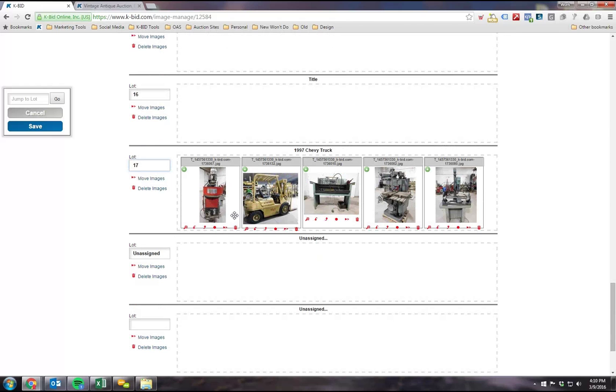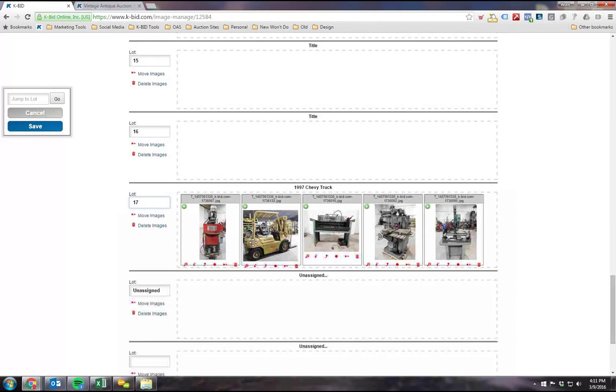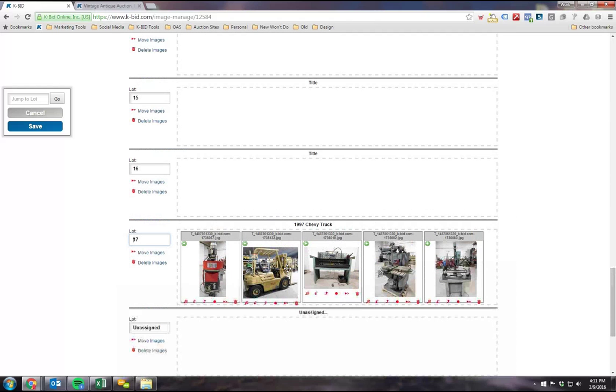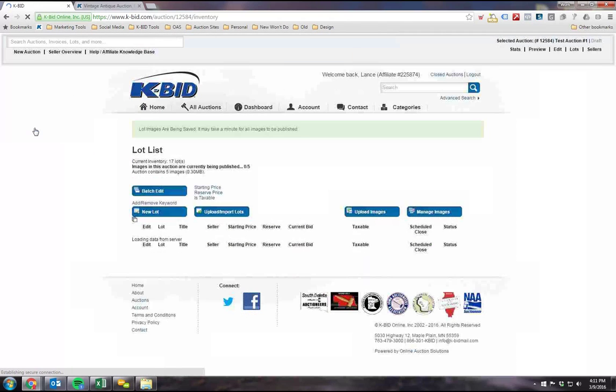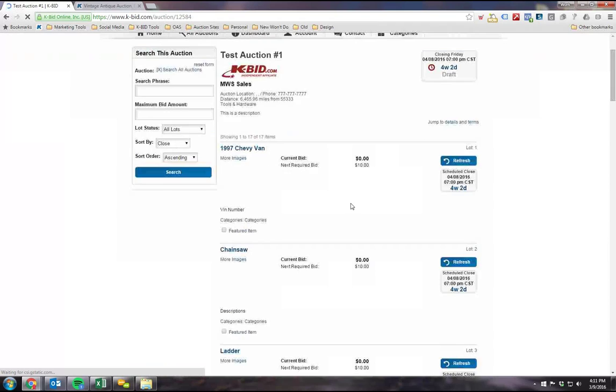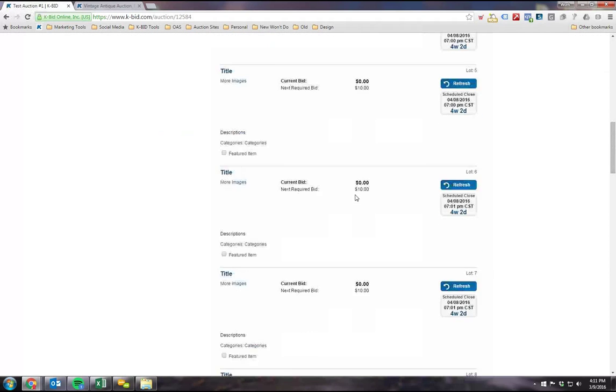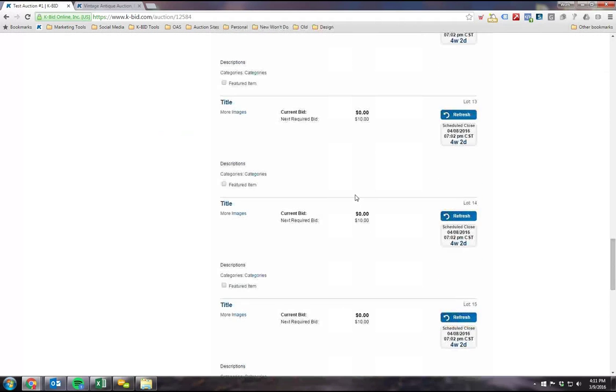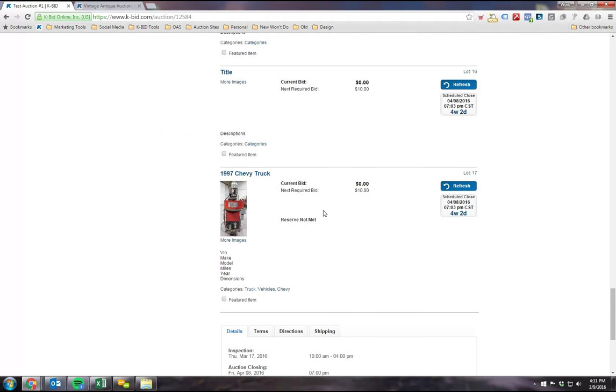Obviously, once again, if you have 200, 300, 500 pictures, that could be a little bit tedious. So there's also another way to do this. But for this lot 17, let's say these are all for the same lot, and that's done. I'm going to go over here and hit save. And now what we'll notice is on the preview, it should show our 17 lots, but only one lot should have images associated with it, and it's lot 17. So those two have merged together.